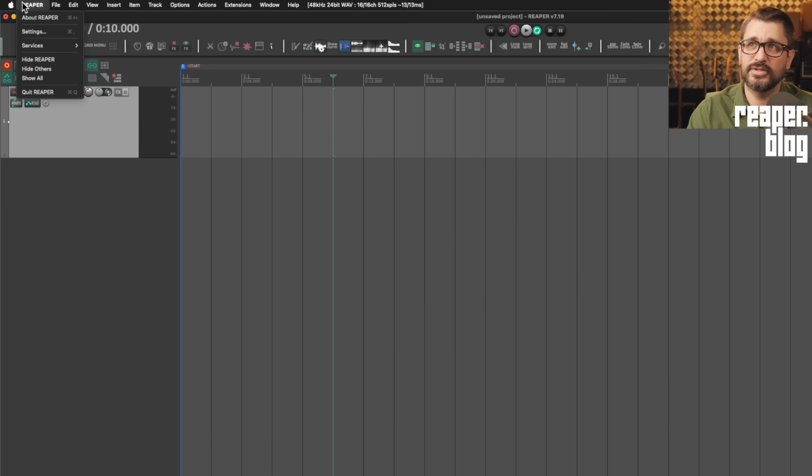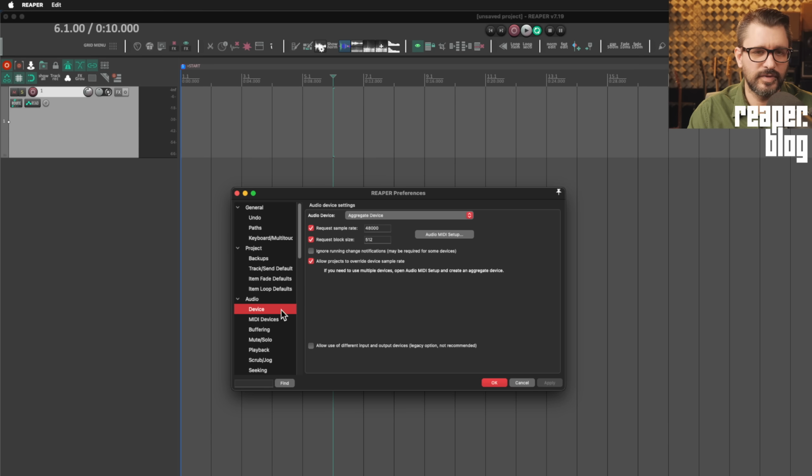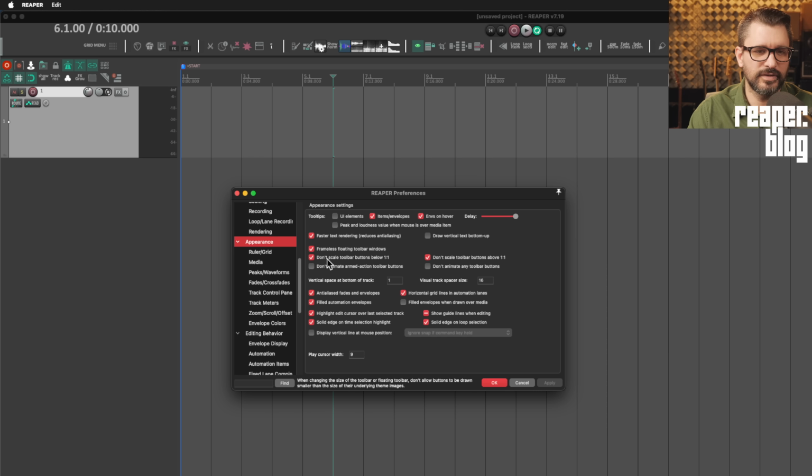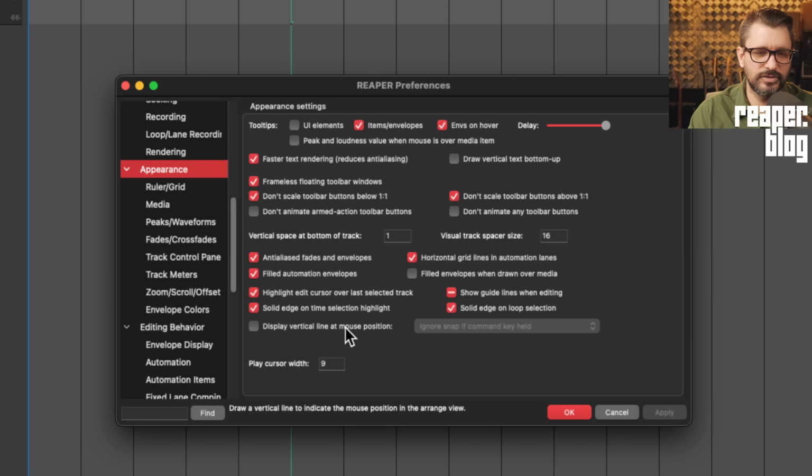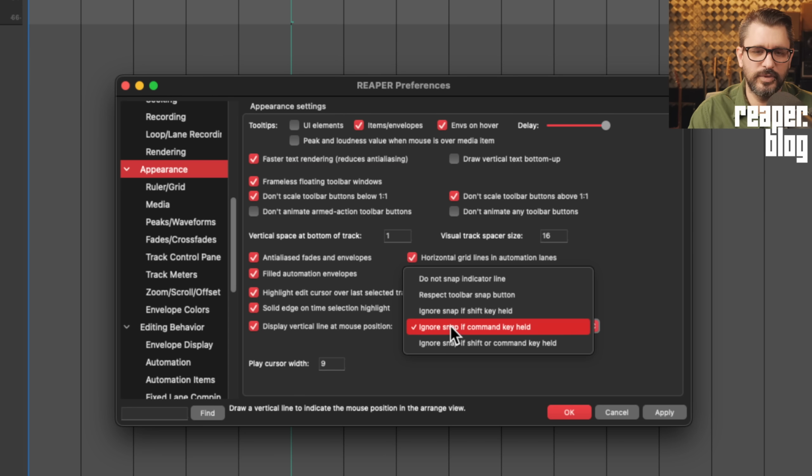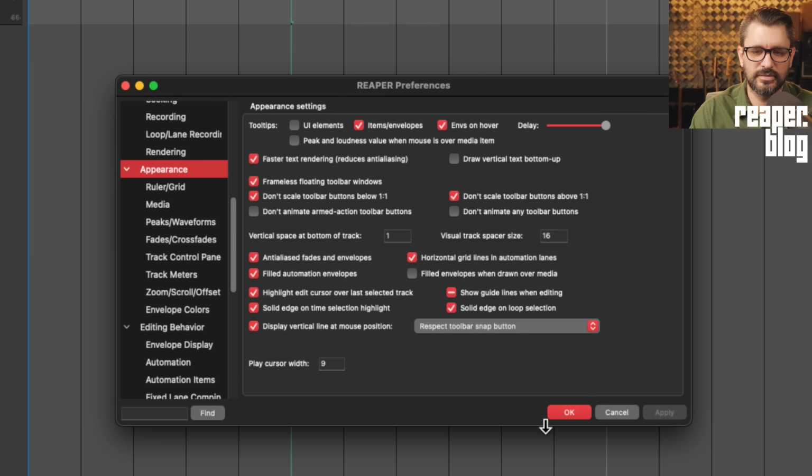So we're going to find this option in Reaper's preferences. And if we go to appearance, there's a new option here down at the bottom: display vertical line at mouse position. So we can enable that, and we have a few options here. Do not snap indicator line. Respect toolbar snap button. Ignore snap if shift key held. Ignore snap if command key held. Ignore snap if shift or command key held. So let's do respect toolbar snap button.